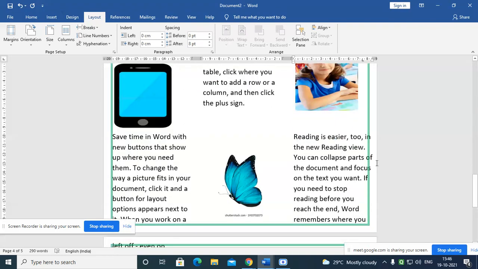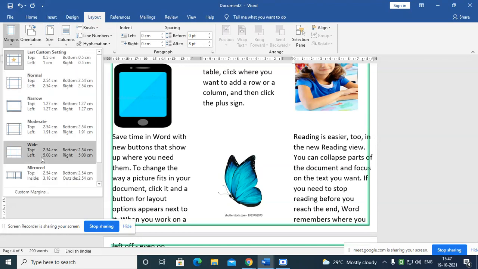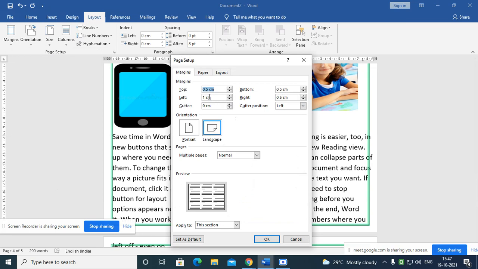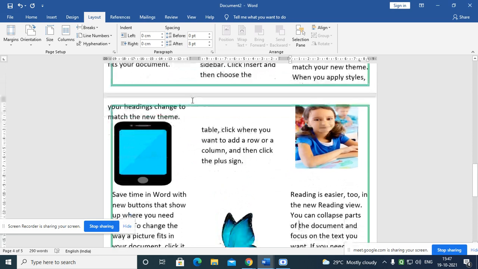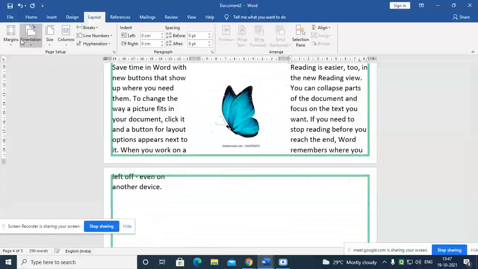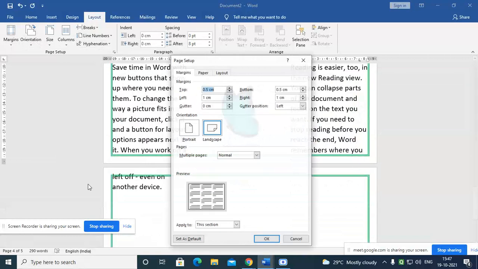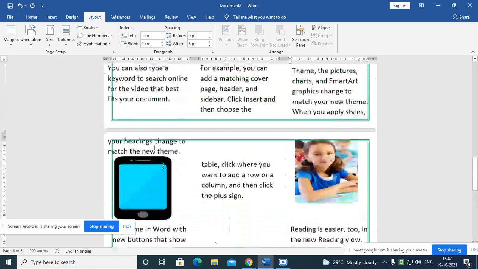From this side, if you want the text inside, increase the margin. Go to margin here, custom margin, then right side margin. Make it 1 centimeter. See, the text came inside the box. Top margin and bottom margin also. Go to margin, custom margin, and here this is top margin. I'm setting it to 1 centimeter. So all margins are now 1 centimeter around the page. Okay, now all the text is inside this box.